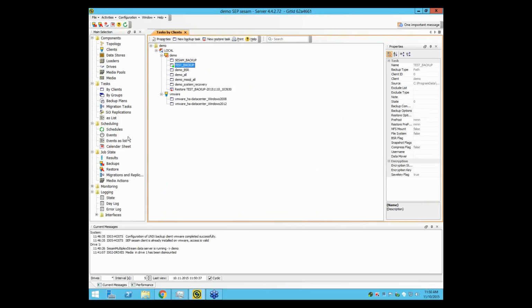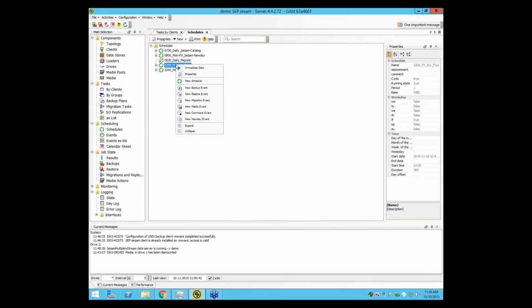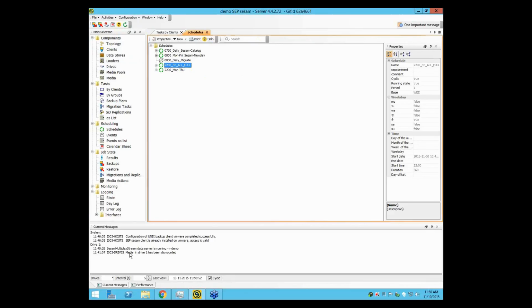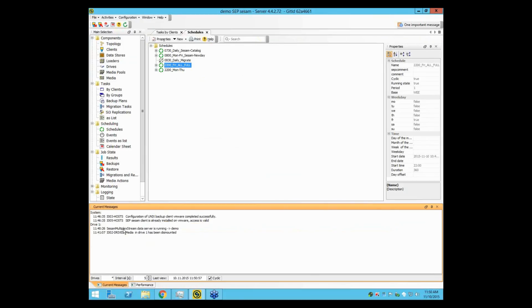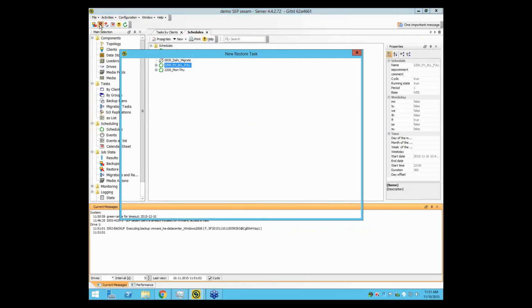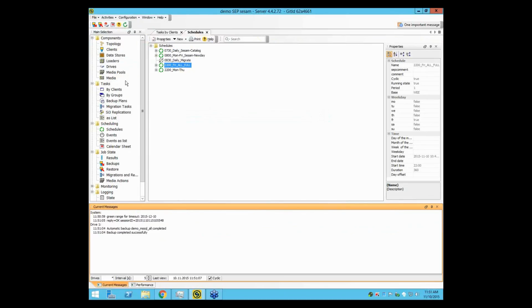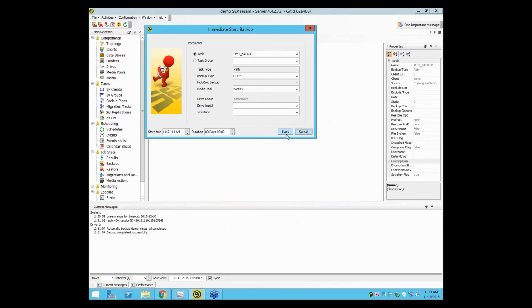To give you an example of how this actually runs on a Friday, I'll just go ahead and do an immediate start of our Friday schedule here to show you the multi-streaming. You'll be able to see different jobs starting down here for the different streams. And while those get started, I'll show you the restore wizard for what a single file restore looks like. Let's make a little file backup here.